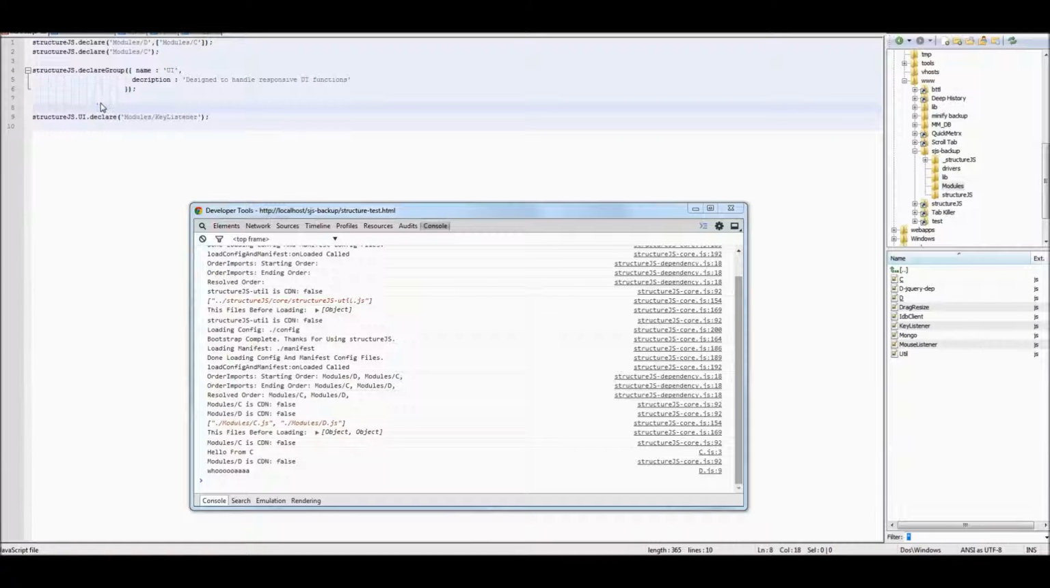Now, I do say that order does not matter in dependency resolution. In the case of groups, order does matter. It's sort of a define or declare before use, right? Structure needs to know that UI is a valid namespace. So you are going to have to make sure your group declarations are above your group components, okay? So we know that these are my components for UI, okay?